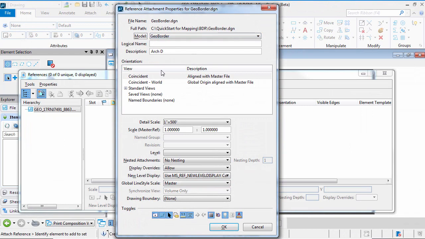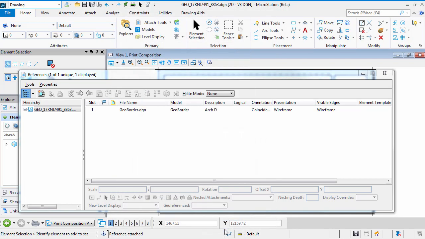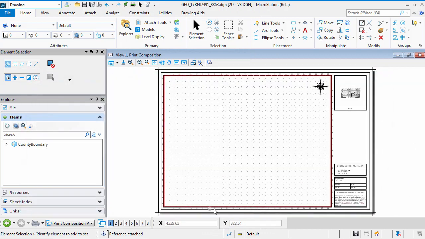We have a few settings to change in here. We want it to be coincident world because we want it to line up with a sheet. We have some scales that we need to add. So we have a 6000:1 master to rough scale here. And we'll turn our live nesting on. And at this point, we should have a border attached in the background. There we go.